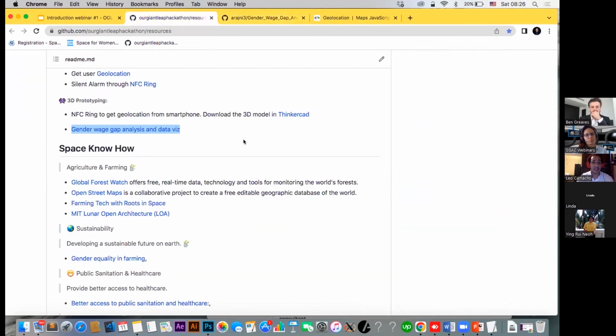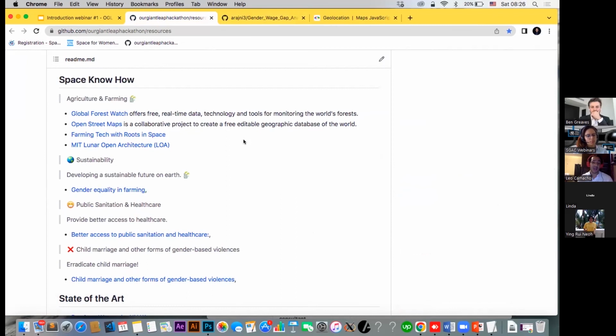We also built a special category for space know-how, mainly focused on agriculture. For example, we have open source resources such as Global Forest Watch, which offers a free real-time data set on monitoring the world's forests. You can also use it for agriculture as well. We have access to OpenStreetMap, a collaborative project to create a free editable geographic database of the world.